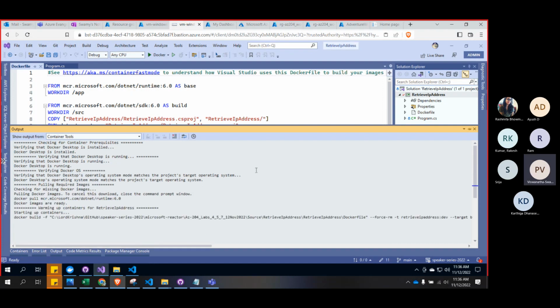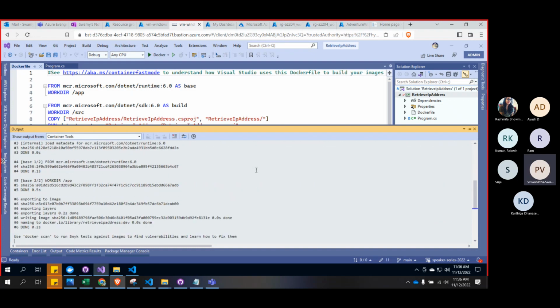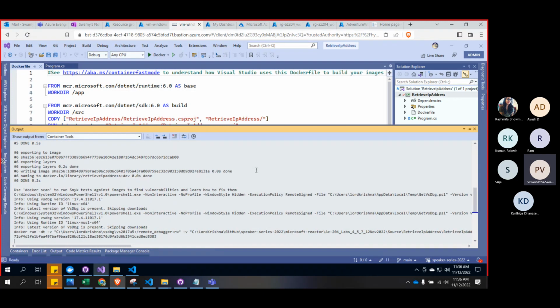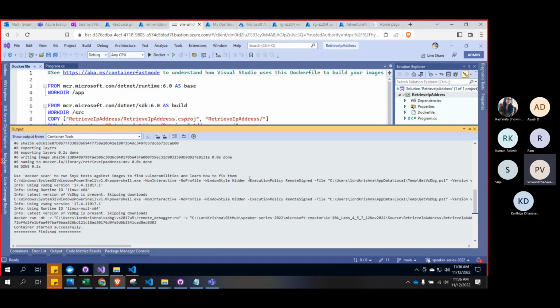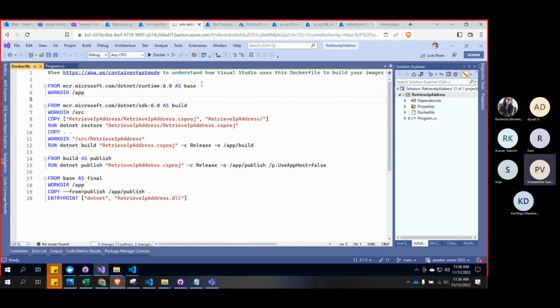This is a little bit different from what is there in the documentation, but net, we both are doing the same thing. Now you can see that it has pulled this. So this is a multi-step process. First, they're taking runtime, calling it as a base. And then they're taking the SDK, calling it as a build, and they're building this CS proj. And the working directory is source retrieve IP address, and they're building it in the release mode and pushing output to the app build. And then .NET publish. And they're publishing it to app publish.